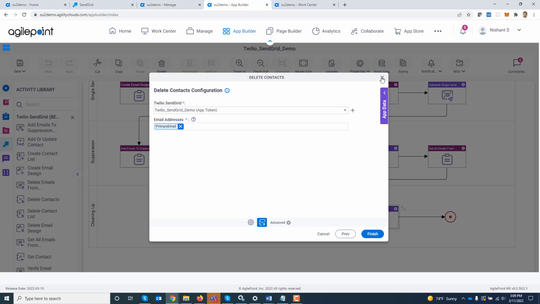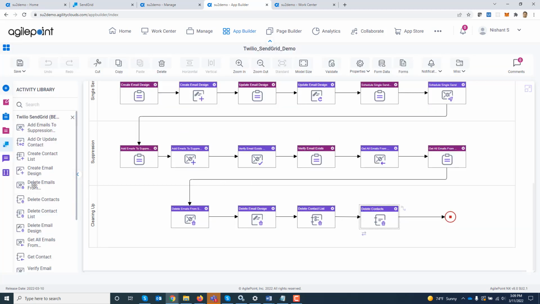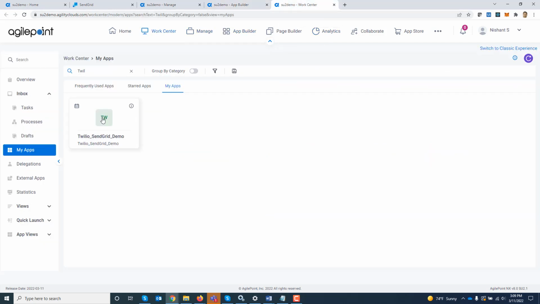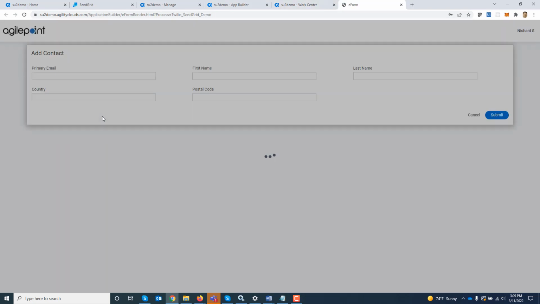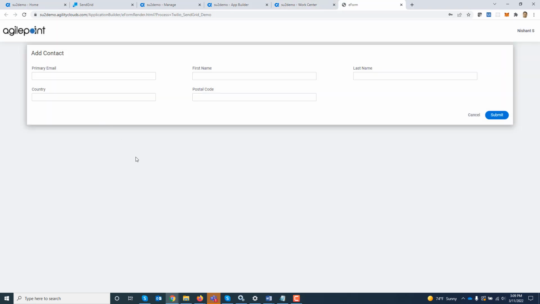So with this, we saw all the activity configurations which are available over here. Now I'm going to show you this in a demo. I'm going to navigate over to Work Center and click on my application icon over here. I'm going to start filling up some information. The email ID I'm going to use is ricky@vaxo.com. This will be Ricky Ponting, country USA, and postal code, let's just put some postal code over here. Click submit.